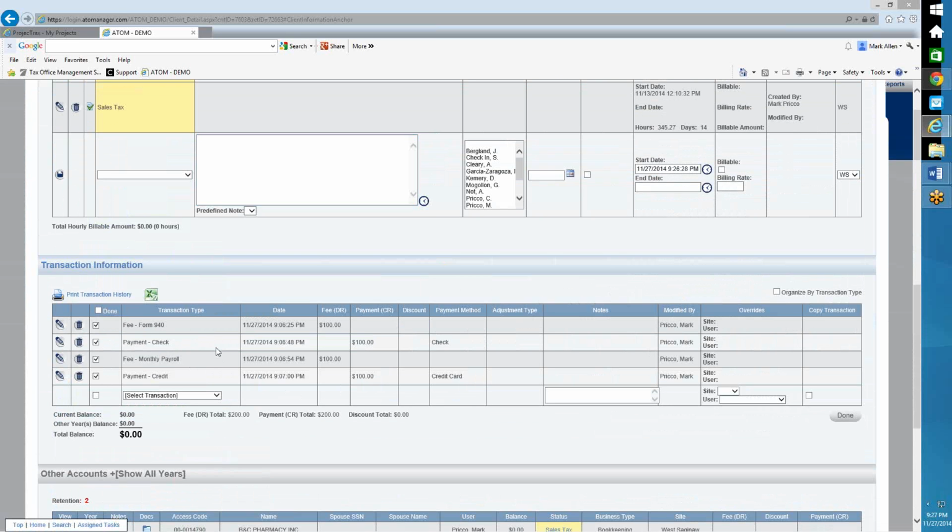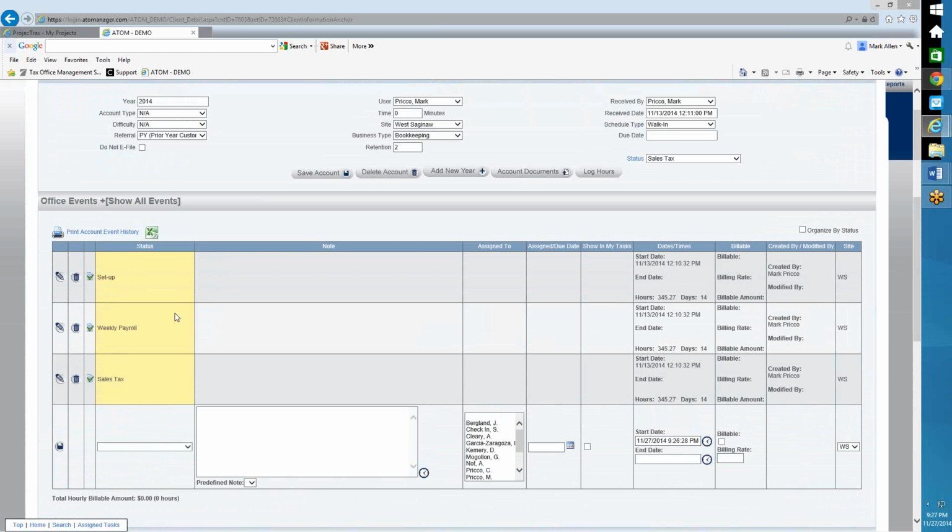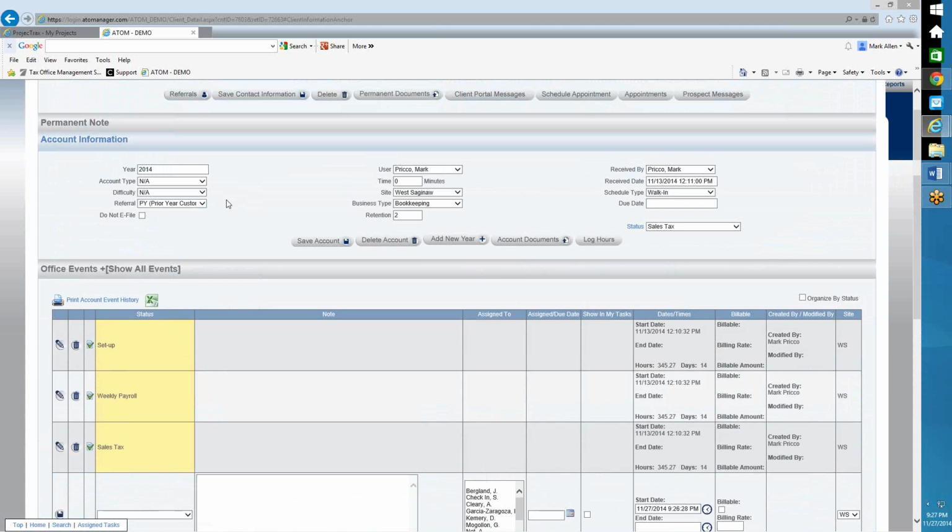Most likely, I probably wouldn't want to copy transaction information because it wouldn't be the same going forward. And obviously, if you have a payment, you don't want to copy that going forward or backwards. So typically, you wouldn't copy your transaction information. It probably would be your office events and your account information.